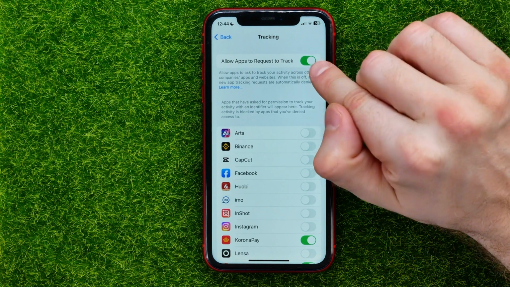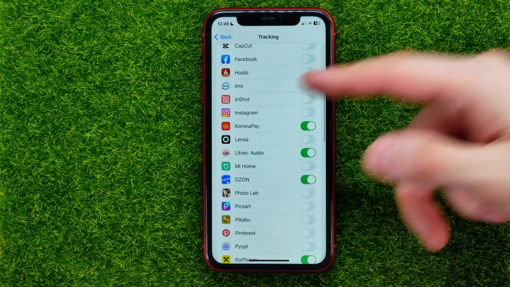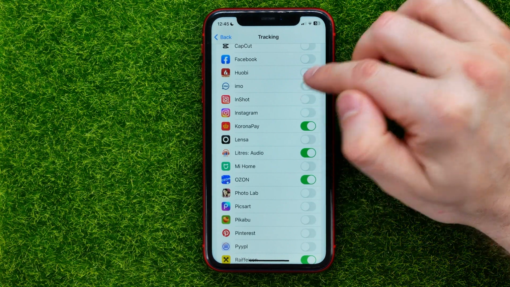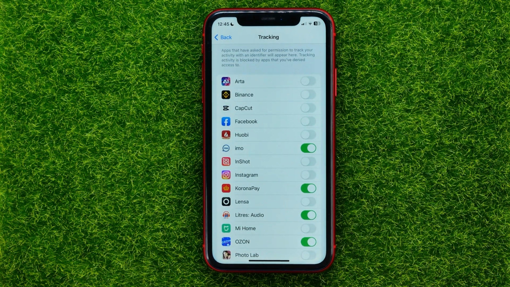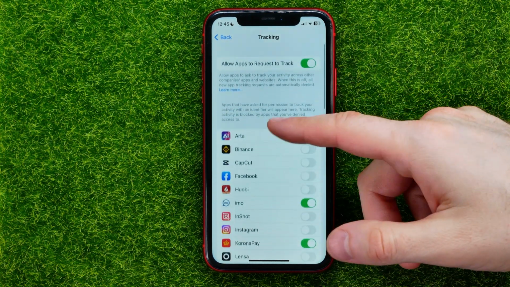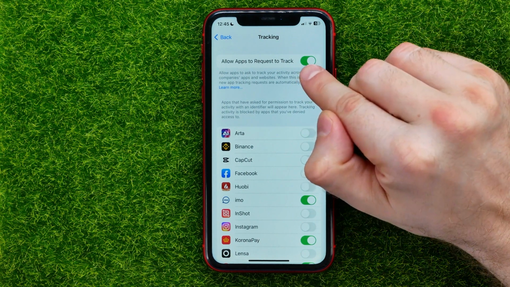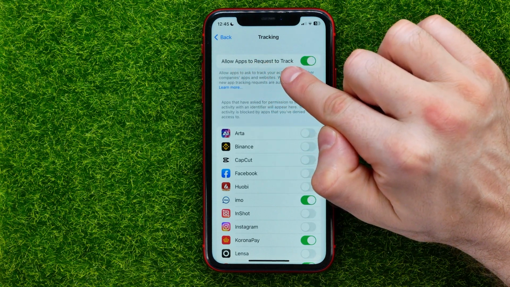So first off, if this option is toggled on, you are able to set permission for any app to allow or not allow tracking your activity by hitting those switches. And if you want, you can stop apps from tracking your activity just by toggling off this setting, which is called Allow apps to request to track.